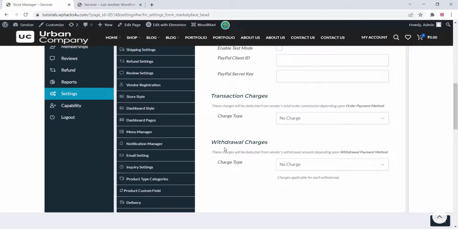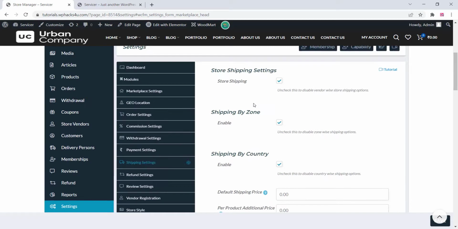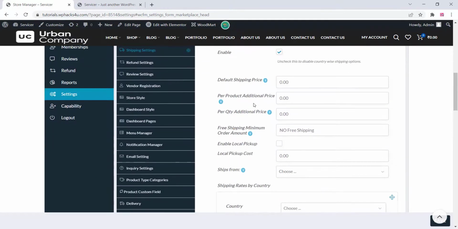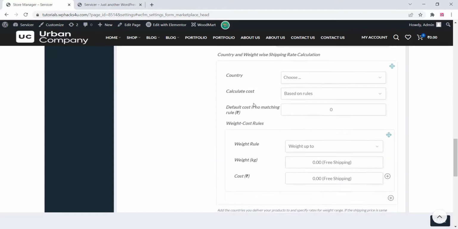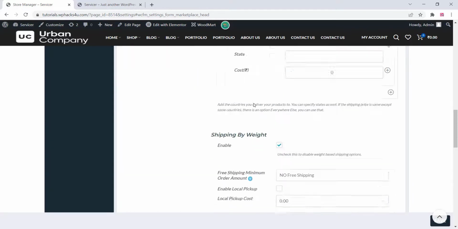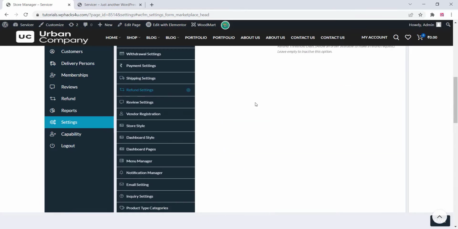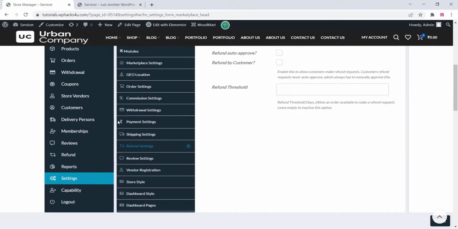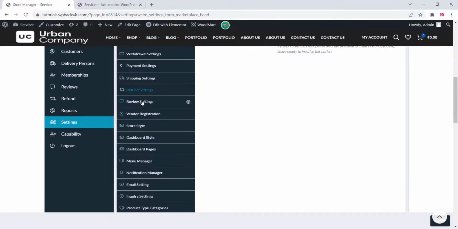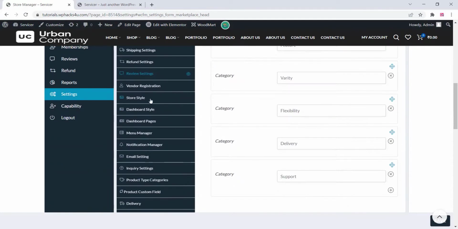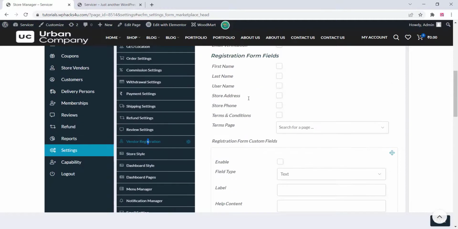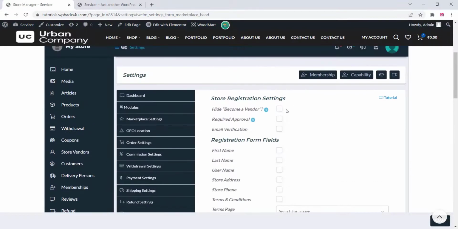On the payment settings section, you can add the payment settings, and in the shipping settings you can change the shipping settings here. You can change the shipping rates and everything here. And on the refund settings, you can set up the refund settings, and you can change the amount for the refund, and the review settings, and so on. All the settings can be managed from here.